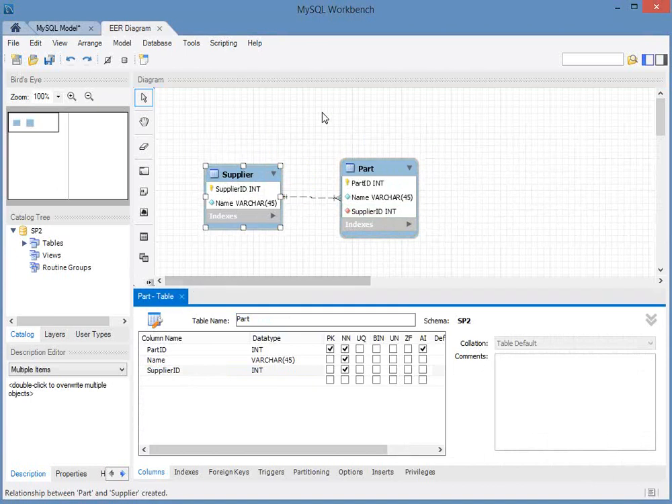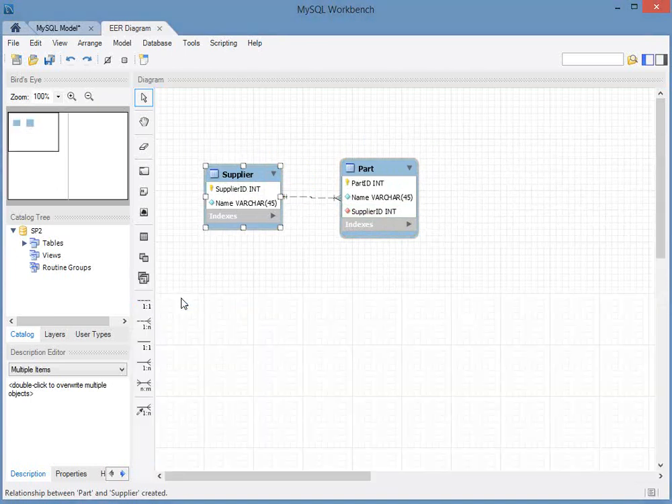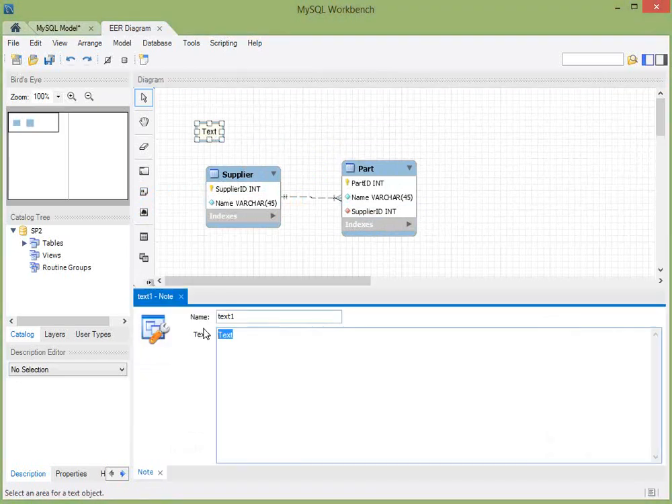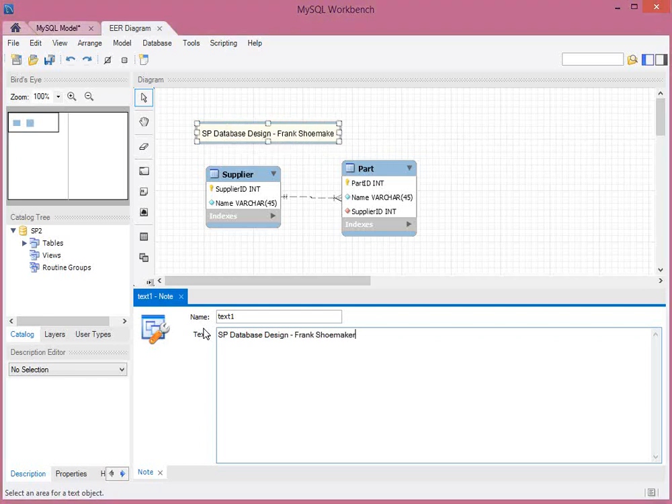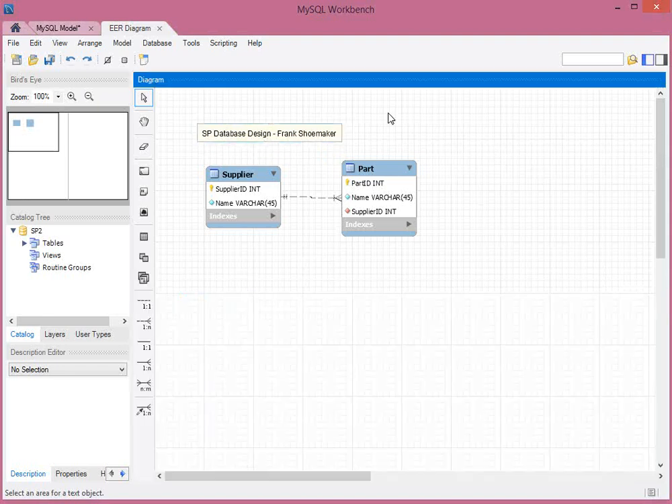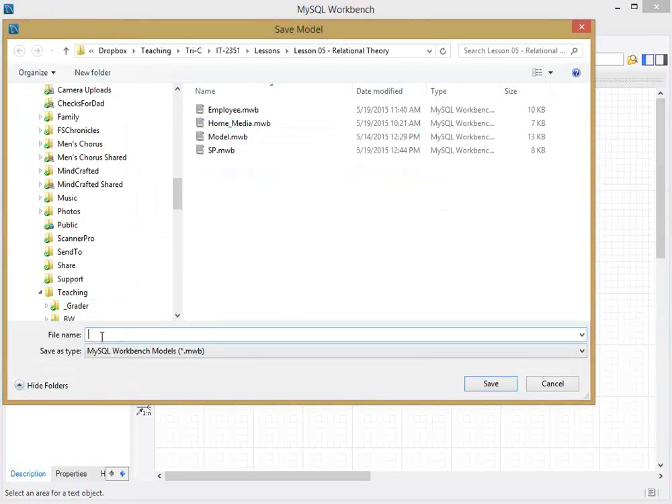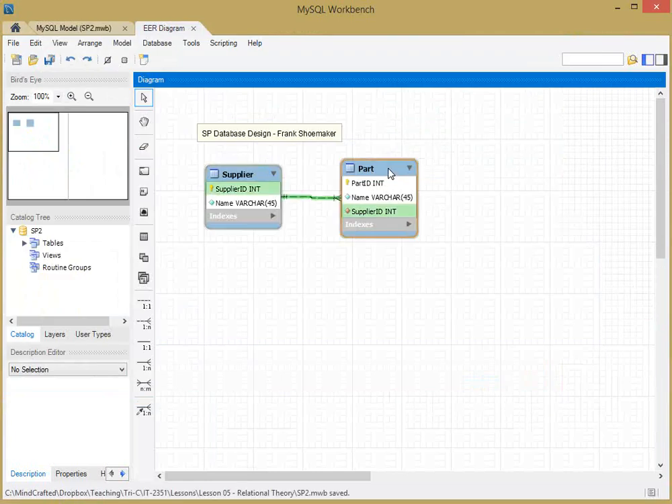Let me close this part. The other thing, and the reason I'm doing that is because I'm going to show you how to put a note on the diagram or text, and that's this icon right here. I select that, put it up here, and now I will type in some text, something like that, and I want you to always put your name in these text boxes on your diagrams. Close this, and now I'll save it, and I'm just going to save it in the folder where I'm keeping my materials, and I'll name it SP2. So that's how you design a database.